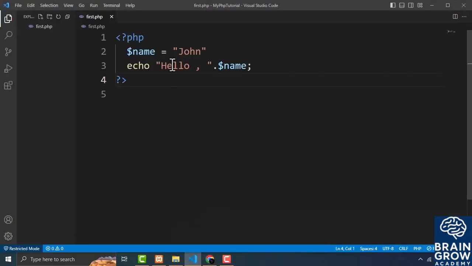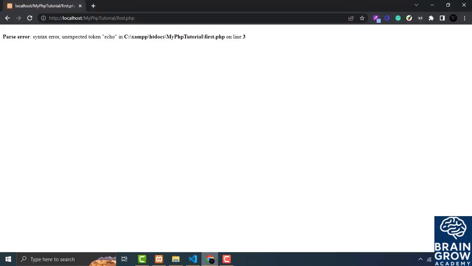Let's just go back to the browser. Let me refresh the page. As you can see, it is giving me the error unexpected token echo in line number 3. So I think I have made a mistake. As you can see, I haven't typed the semicolon, so I'm going to insert the semicolon here. Now let's go back to the browser and refresh the page. As you can see, this is our output.